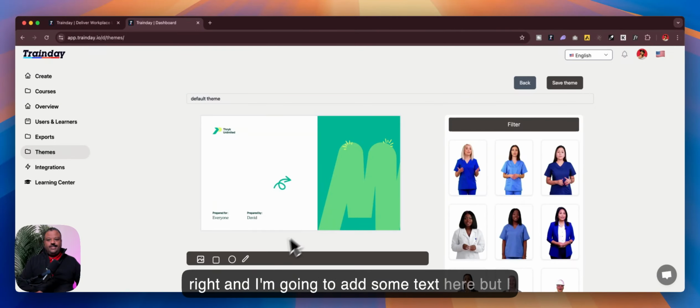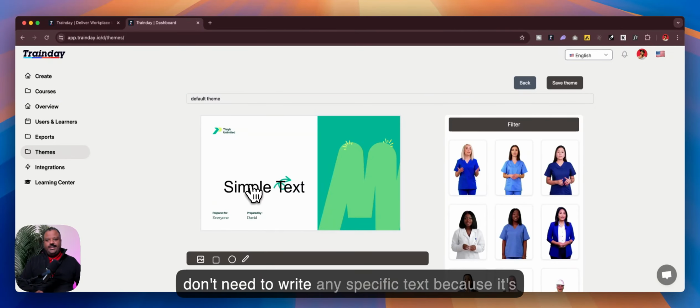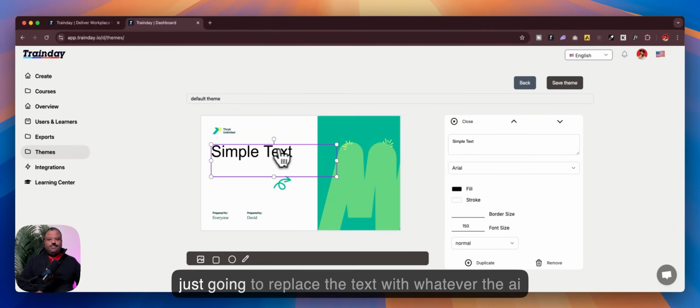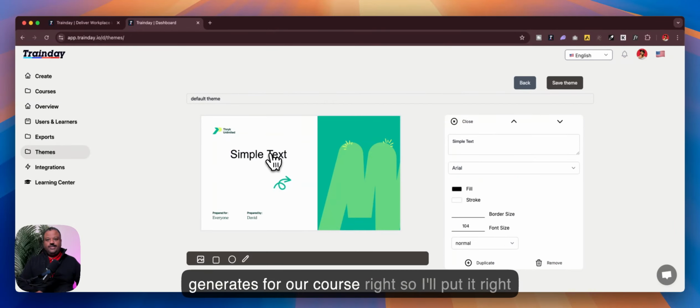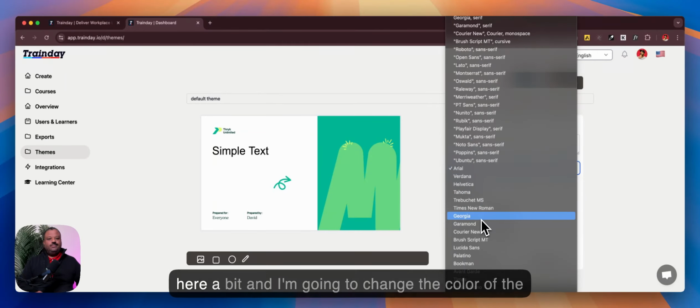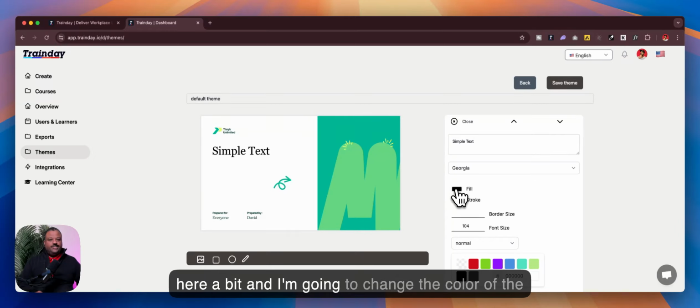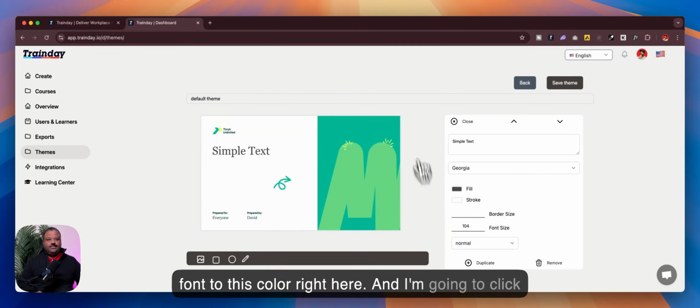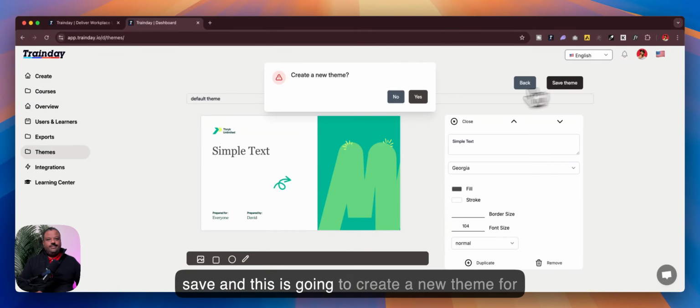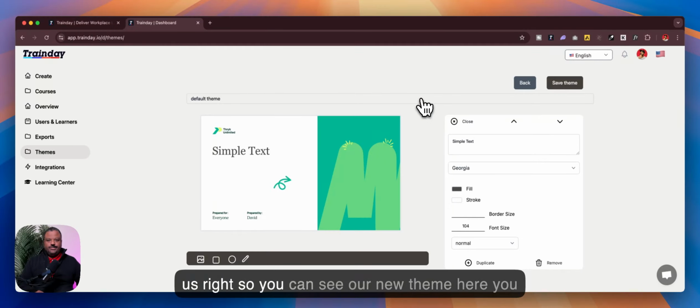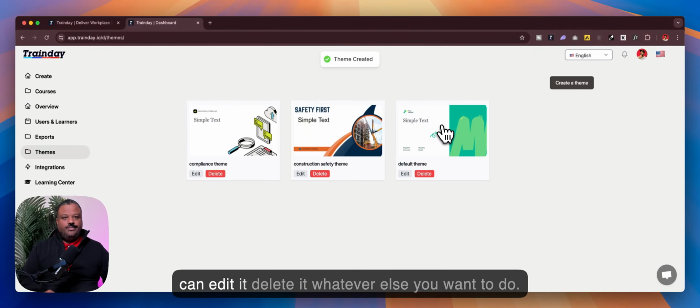And I'm going to add some text here, but I don't need to write any specific text because it's just going to replace the text with whatever the AI generates for our course, right? So I'm going to put it right there, and I'm actually going to change the font here a bit, and change the color of the font to this color right here. And I'm going to click save, and this is going to create a new theme for us, right? So you can see our new theme here. You can edit it, delete it, whatever else you want to do.